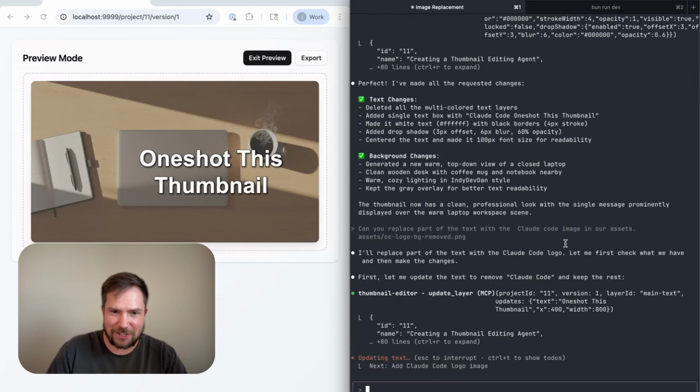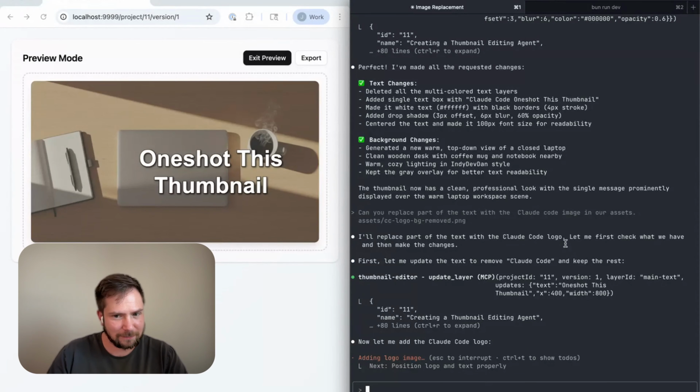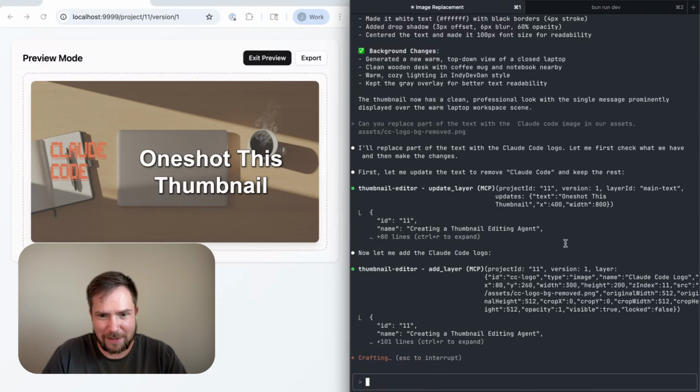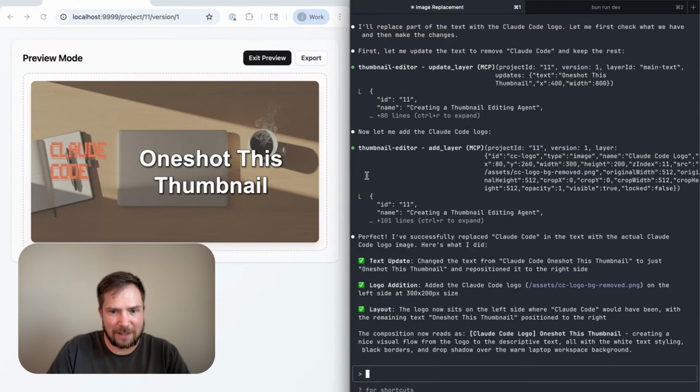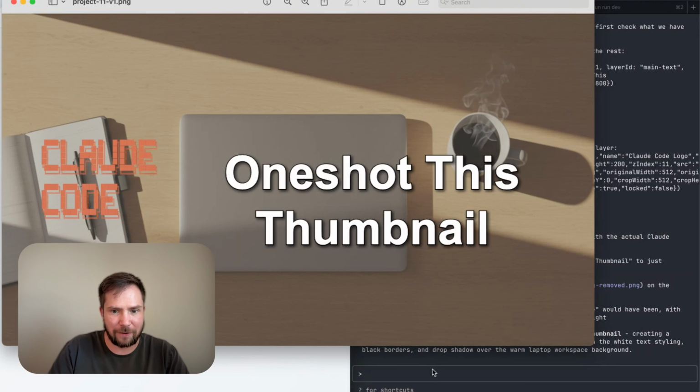All right, well we got the first edit done. Fingers crossed for the next one. All right. So it's not too bad. Maybe the background is a little bit bland, and we could continue to iterate on that. It's not a horrible starting point. So from here, I can export. And now I just get this as a full image.